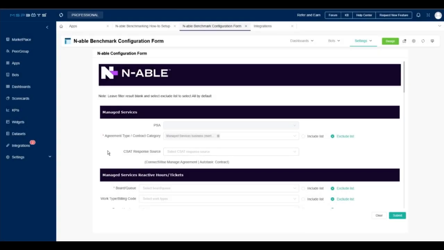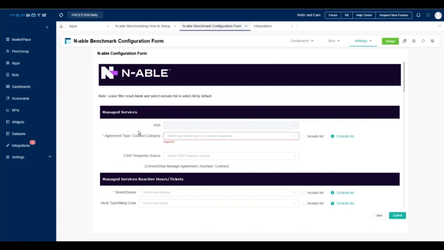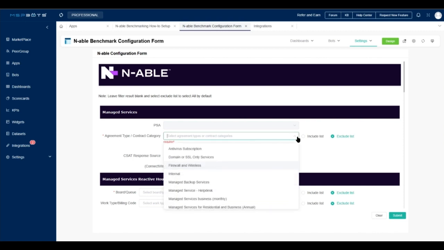First, we will take a look at our Managed Services section. This is where we will define our Managed Services agreement type or contract category, as well as our PSA and CSAT response source. The CSAT response source can be a third-party integration such as Crewwho or SimpleSat, or it can come from your PSA. You should populate the agreement type contract category dropdown with the agreement type or contract category that is generally managed services.